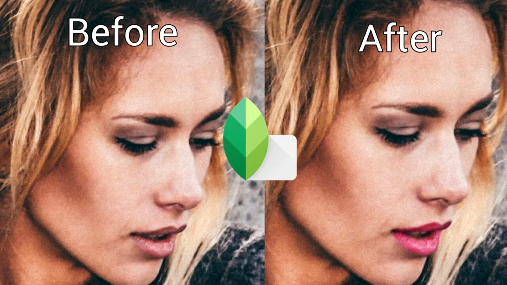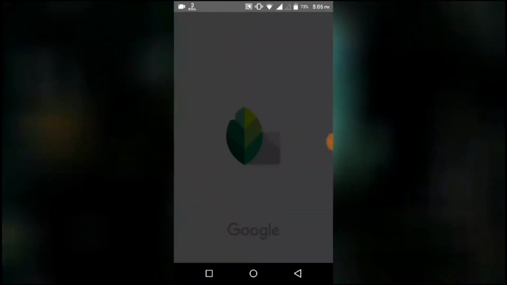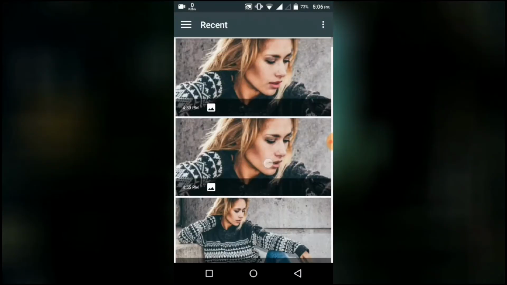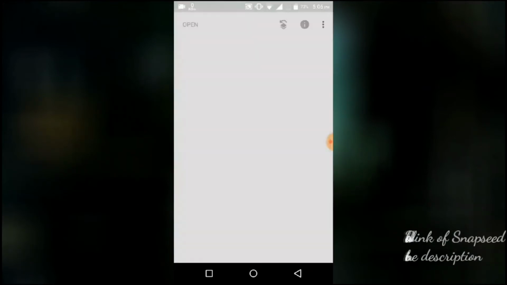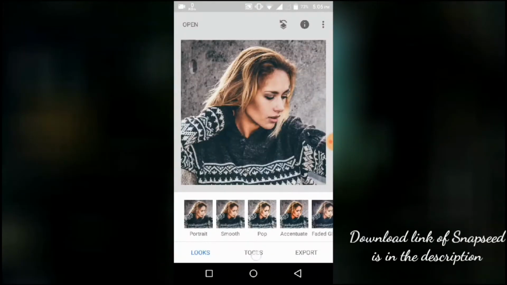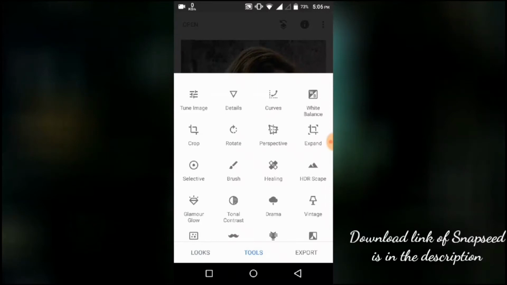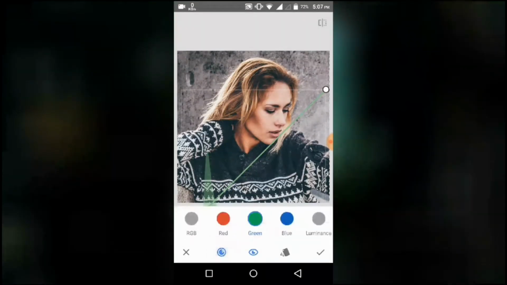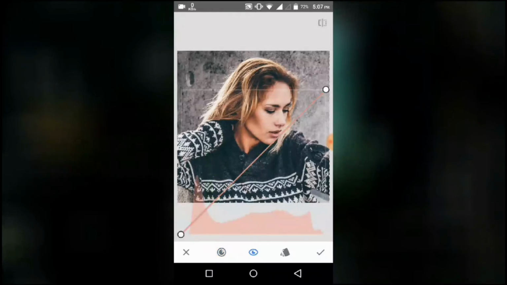In this video, I'm going to tell you how you can apply highly realistic lipstick to your images. Let's choose this image for instance. Now I'll go to Tools and select Curves. I'm going to apply the pink lipstick to the portrait.